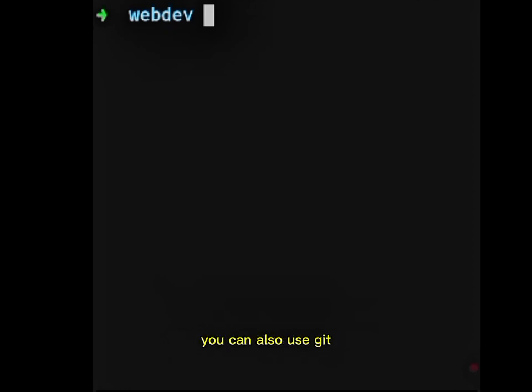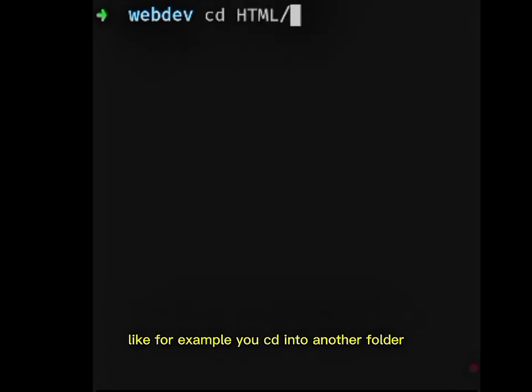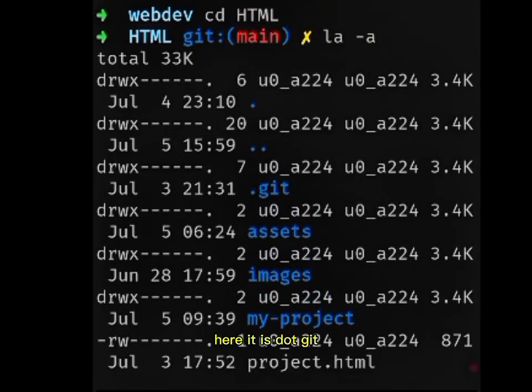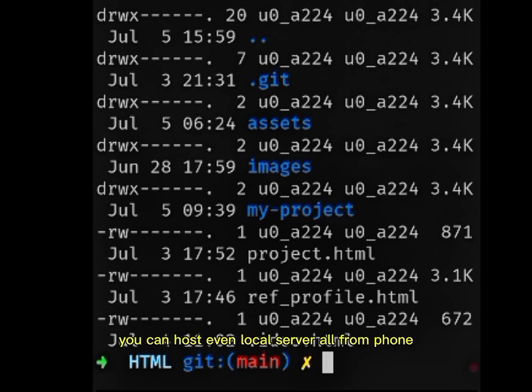You can also use Git. For example, if you cd into another folder like this, you can see there is a Git inside, ls -a. You see here it is, .git. You can host even a local server all from your phone. It looks scary at first, but don't worry, I have a full tutorial on this coming soon. For now, just download it from F-Droid, not the Play Store version. The F-Droid version is more up to date.